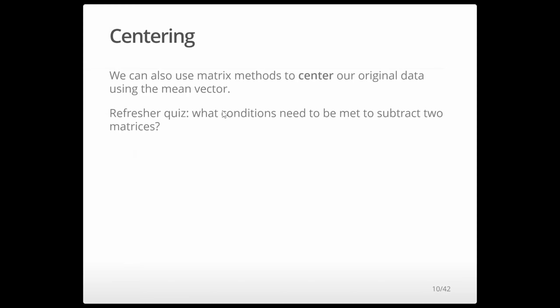So now that we have a mean vector, we can use that to center our original data, which is something we often do. Just as a refresher, what conditions need to be met to subtract 2 matrices? We want to know this because to center our data, we need to subtract each observation by its column's mean. So how can we subtract each column's mean from our original matrix? What conditions do we need for that to work in matrix algebra?